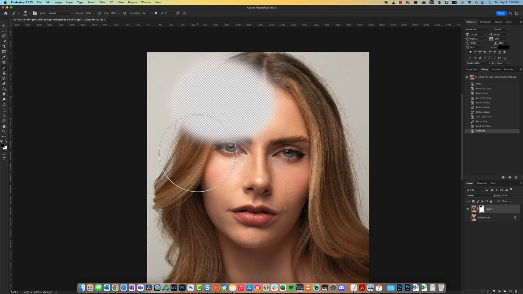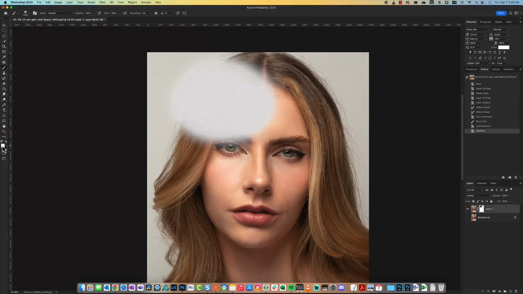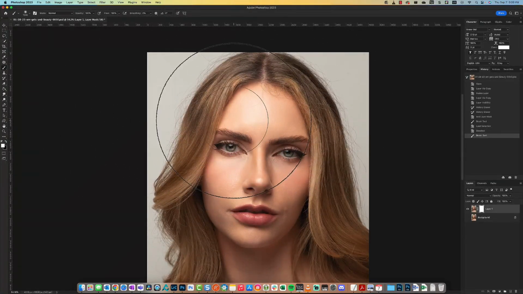So the way to think about it is white reveals and black conceals. White reveals, black conceals. I'm going to switch now to a white brush, and I want to bring that part of the photo back, and now it's back. So it's a really nice way, like I said, to non-destructively erase parts of an image or mask parts of an image, and then of course you can go the other way around. It allows you to reveal those parts of the images. If in the future you make a bunch of changes and you think to yourself, you know what, I want to go ahead and reveal that section instead, or I want to go ahead and remove this part of the photo, I'm going to use a layer mask to do it.